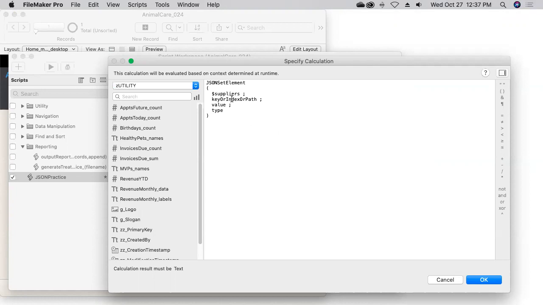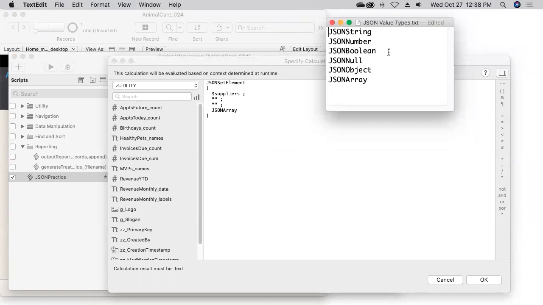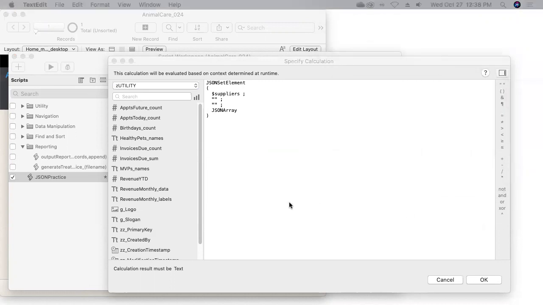For the key or index or path, this is where we have to specify what element we're trying to set something within. If we're trying to set something just at the root level, then we just put quote, quote, as we've talked about before. For the value, we're going to add an array, and we know that those values have to be enclosed in quotes. And for the type of value, this time it's going to be a JSON array. And again, that goes back to those valid value types that I showed you earlier. Here they are again. Okay, so this time we're using a JSON array. That'll be our value type.